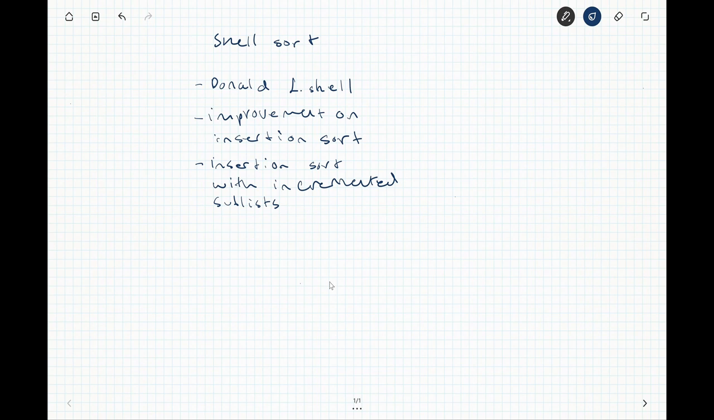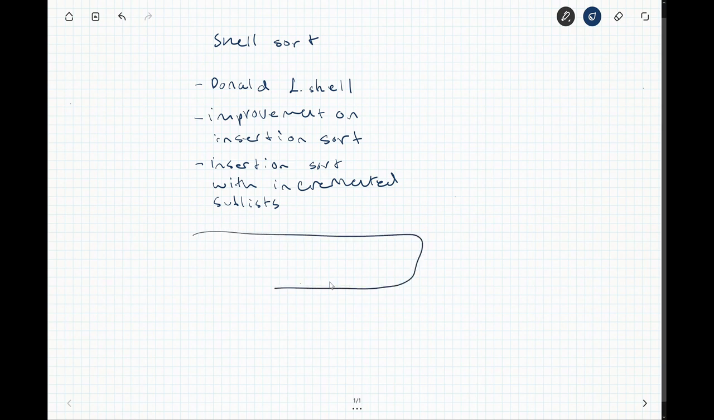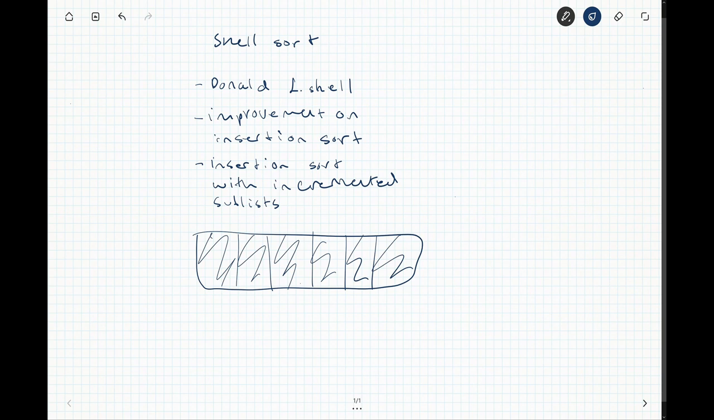So shell sort is an improvement on insertion sort. Basically, we're going to take an array that we typically would use just insertion sort on. Let's say it's got so many elements like this, and shell sort is going to allow us to take sublists that are spaced by some sort of increment, and we'll sort this list first, and then we'll go through again in the next iteration and include the next set of elements and sort it. So we are progressively sorting more and more partially sorted arrays.